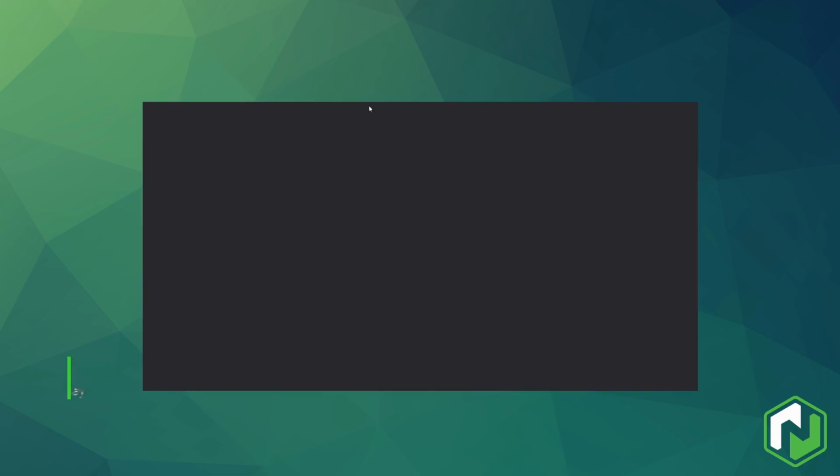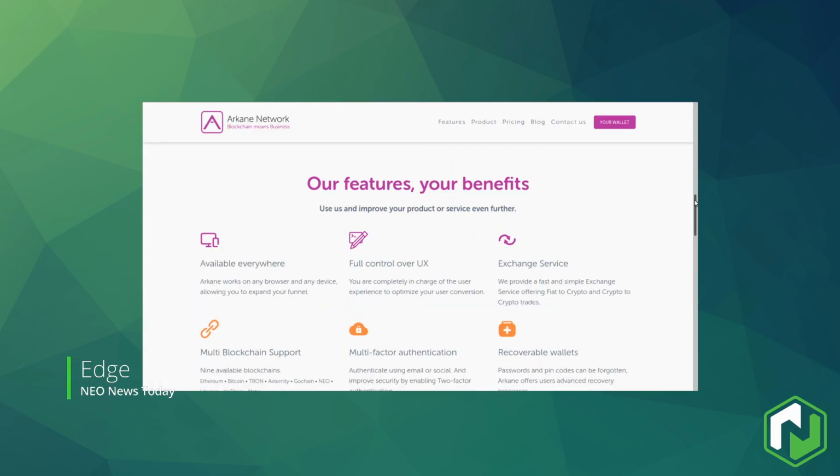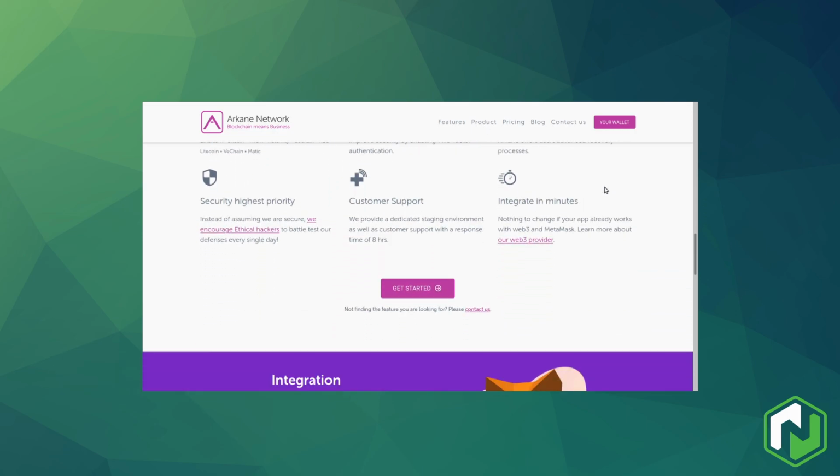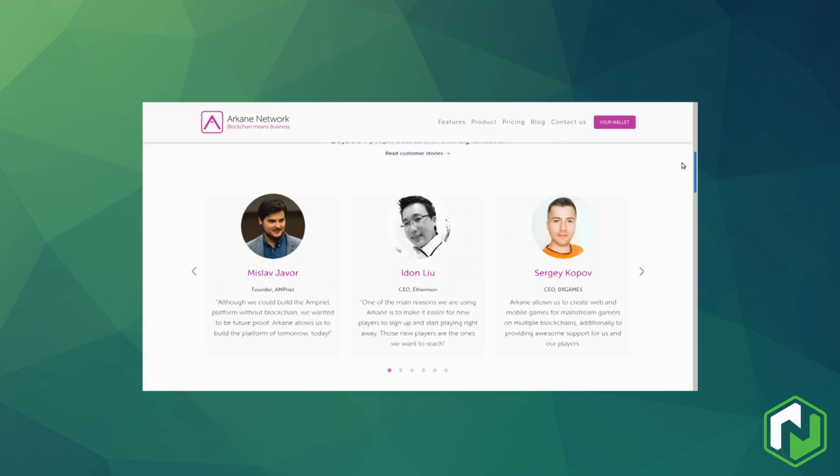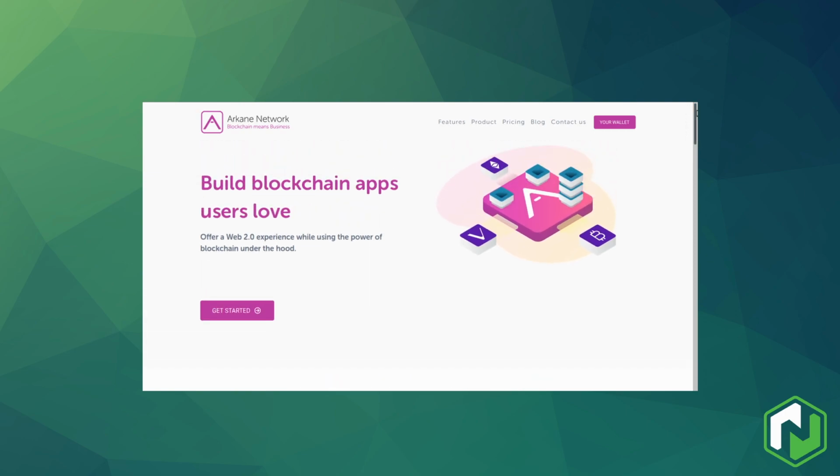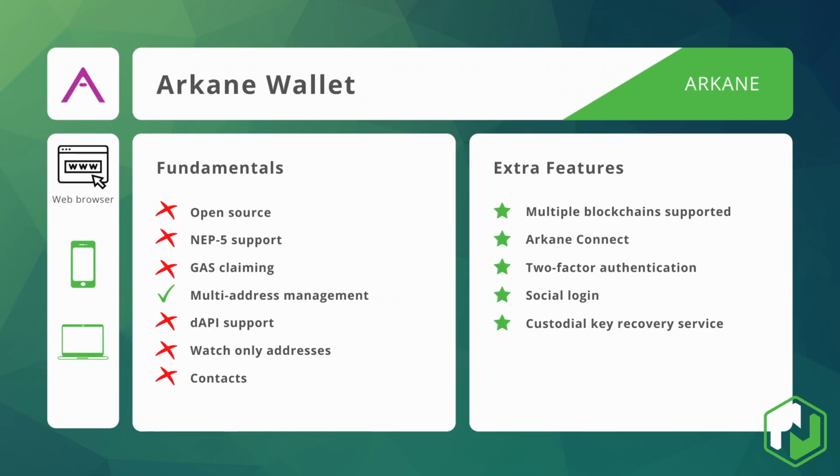In today's video we'll be taking a look at Arkane, which is a web-based wallet offered as the main user-facing component of the Arkane Network, which is a blockchain as a service provider with a few different tools available for streamlining blockchain integration for developers. Arkane is the first multi-chain wallet that we have featured so far, with support for Bitcoin, Ethereum, and several other blockchains too.